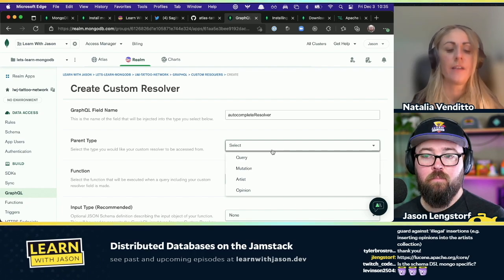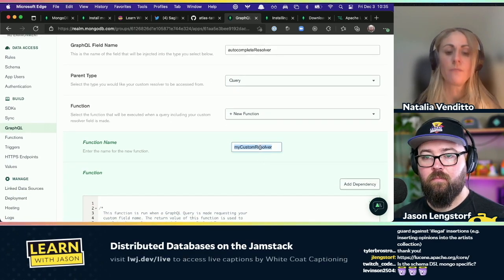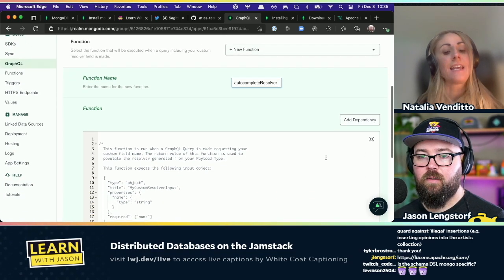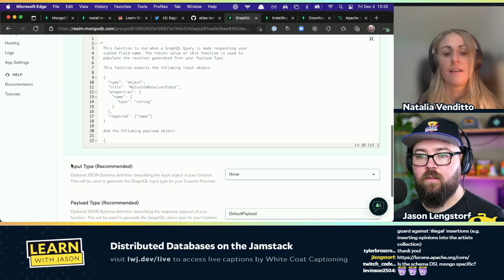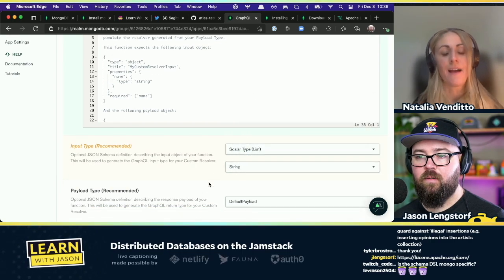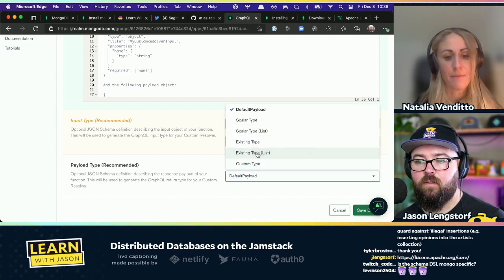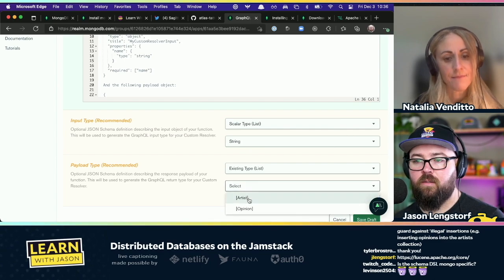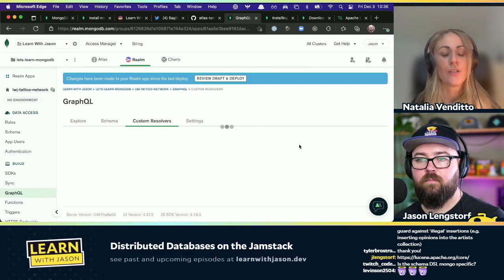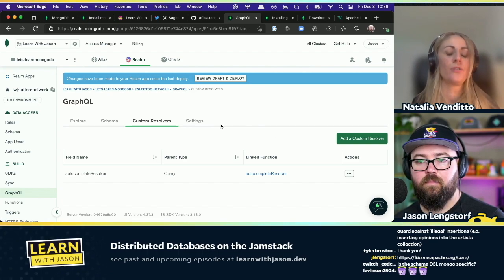So we want to make sure that we don't waste time. So autocomplete resolver. The parent type is query. Okay. We're going to create a function that is a serverless function, autocomplete resolver as well. Okay. The input type in this case is going to be scalar type. String, because what we want to get back for our autocomplete is the names. Got it. And the payload is the existing type list artist. Perfect. Got it. We save it, and we are going to write our first aggregation. In fact, we're not going to write it, we're going to copy it, but we're going to explain it.